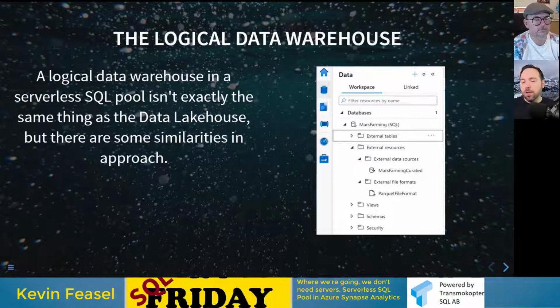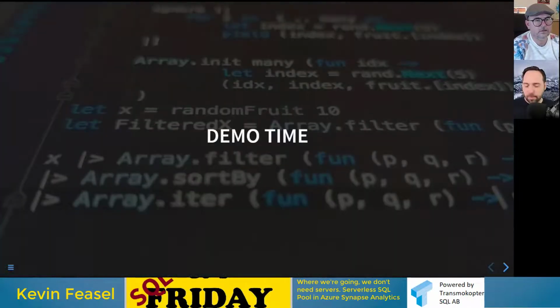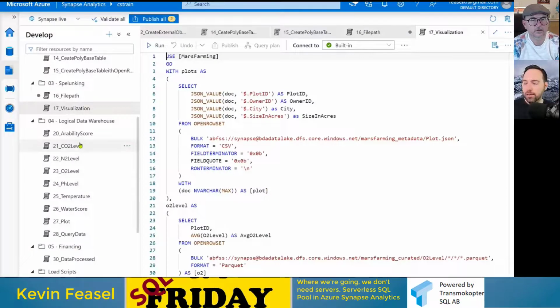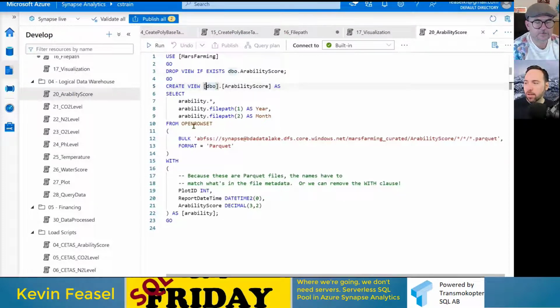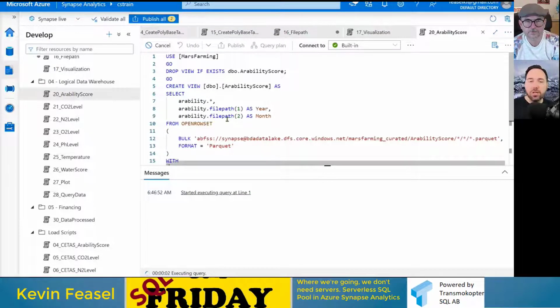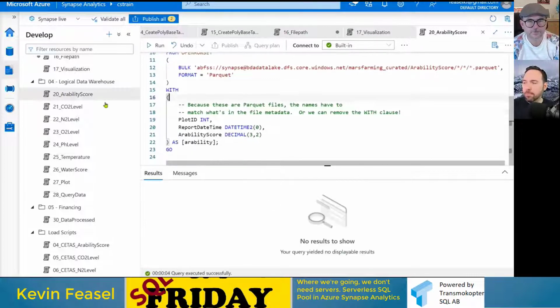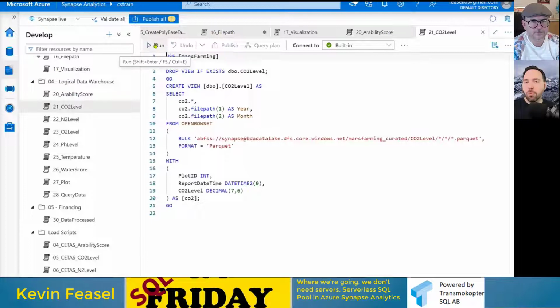But for smaller organizations or for cases where it's an automated report, this actually is a pretty good case for logical data warehousing. I can create external tables using Polybase and query those in my serverless SQL pool. So let's take a quick look at what that looks like. Here's air quality score. I'm going to create a view, dbo.airability score, from OpenRowSet, and all Parquet files across the board. So I showed you how to do it in Polybase. I'm also going to show you how to do it in OpenRowSet, because both of the approaches will work.